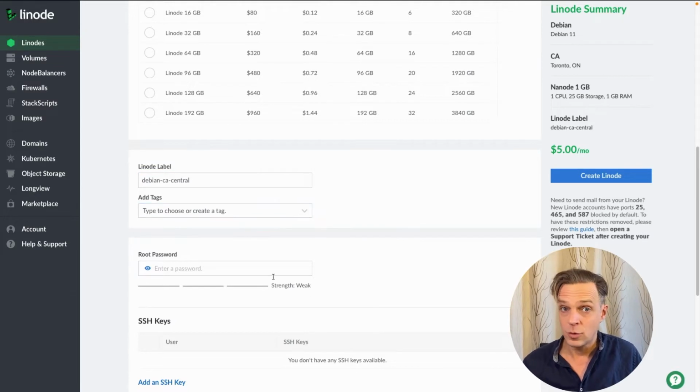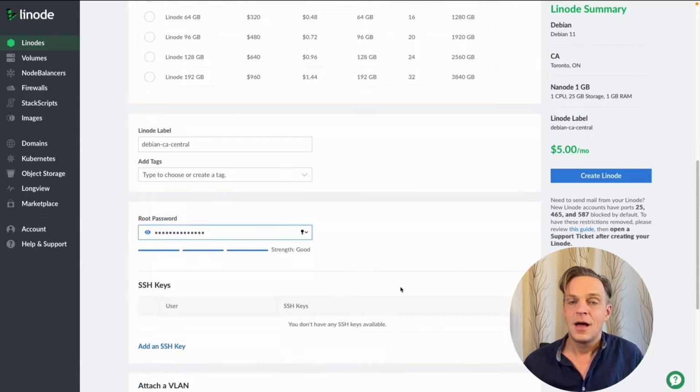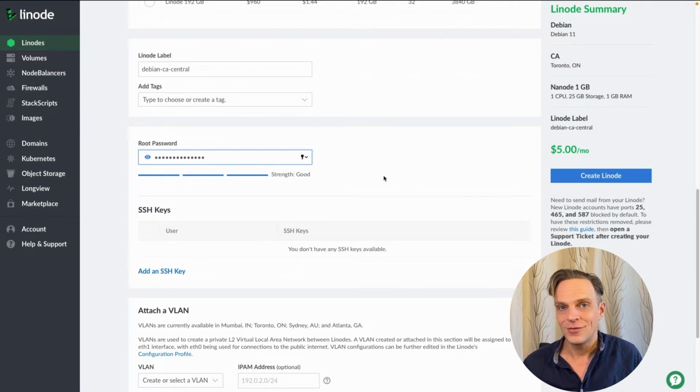And then there's a password. And don't forget your password. Note it down somewhere or put it in a password manager because there's not really an easy way to get that back once you've set it up. If you do end up screwing up on the password and forgetting it, just delete this Nanode and start again.